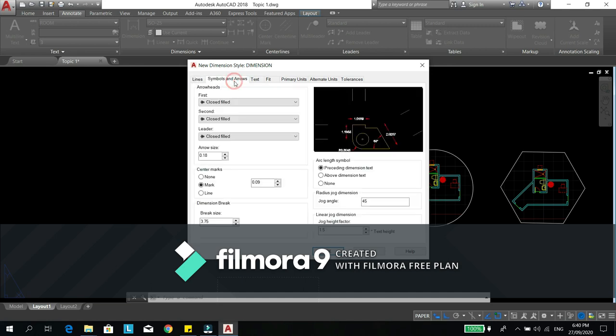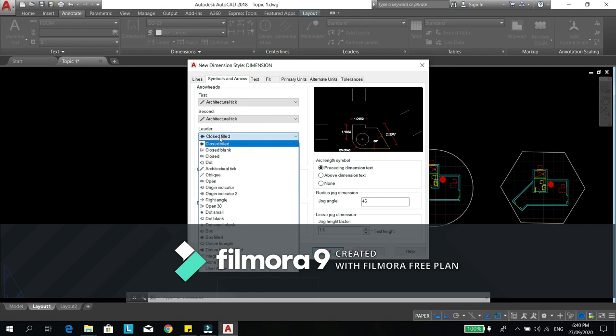Next would be the symbols and arrows. So the first and second arrowheads of your dimension line, I use the architectural tick. So it depends on you what arrows you would like. The leaders are used for putting specifications on your drawings. So here, the default is closed filled. For my personal use, I use the user arrow. I'll make my own arrow for the leader. So for now, we will use the right angle.